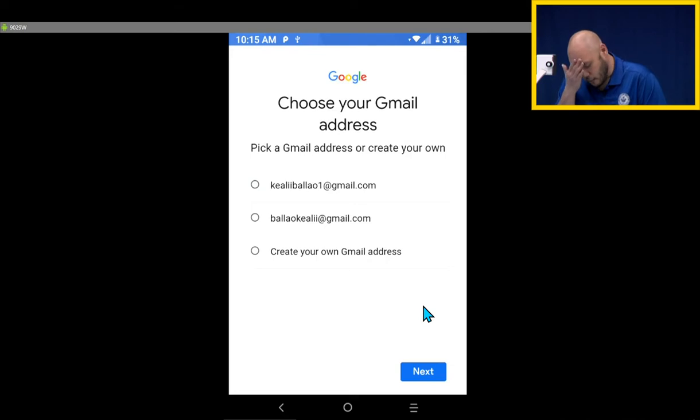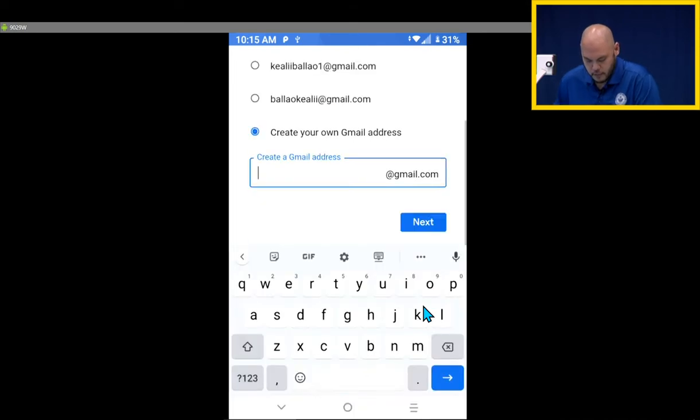Now it'll ask me, okay, what kind of email would I want to create, right? It'll give you 2 suggestions there, but then you can also create your own email address by putting something in here that you feel would be better for you to remember. Some of the suggestions might make sense, might be really good examples, but if you don't like any of those 2, you can put in something different.